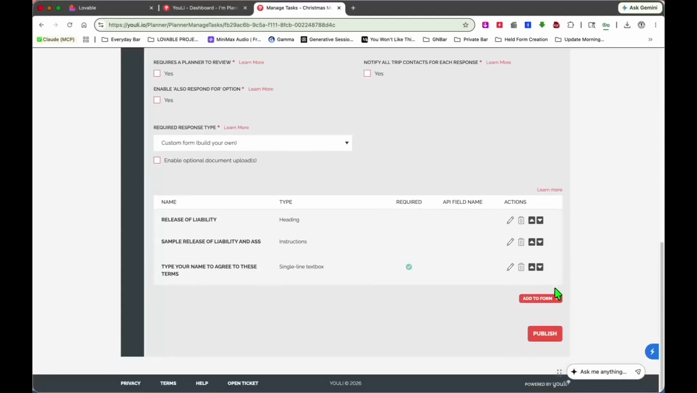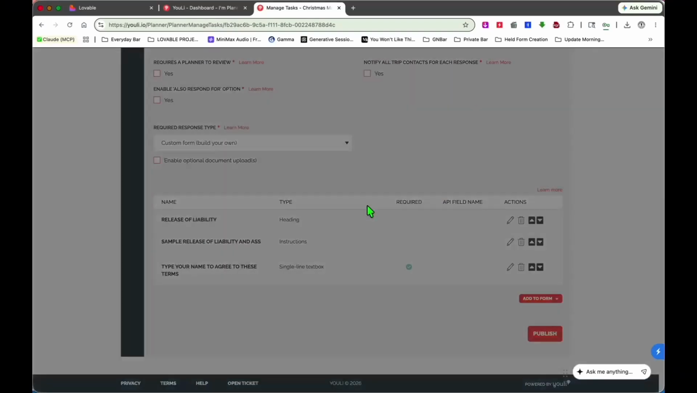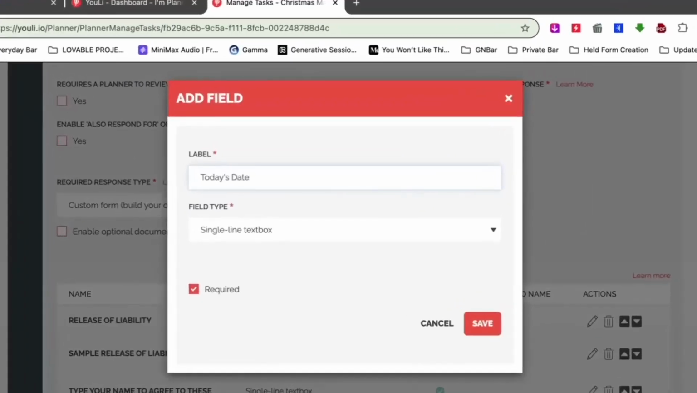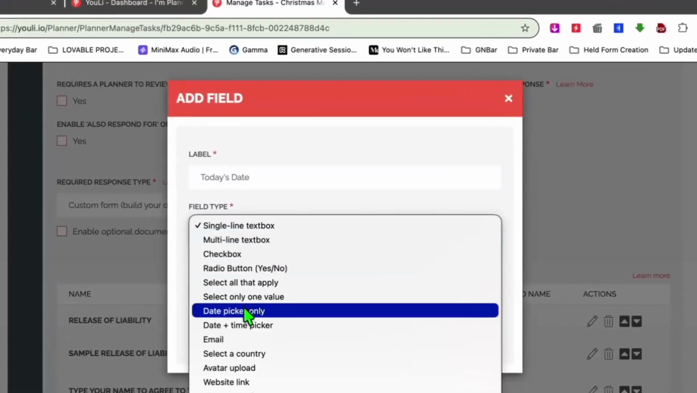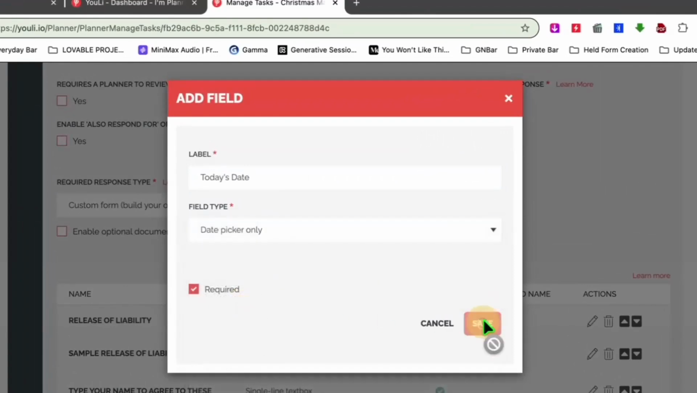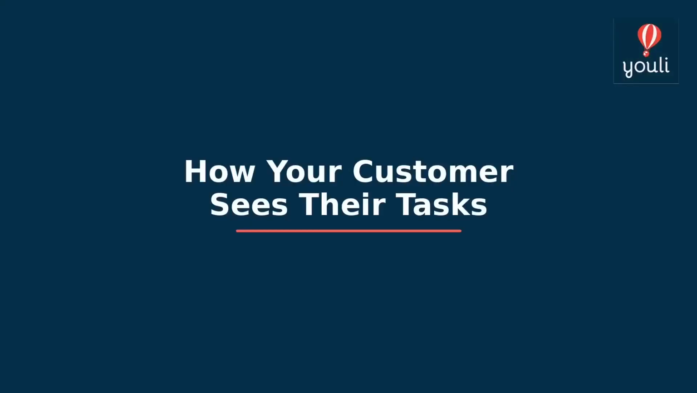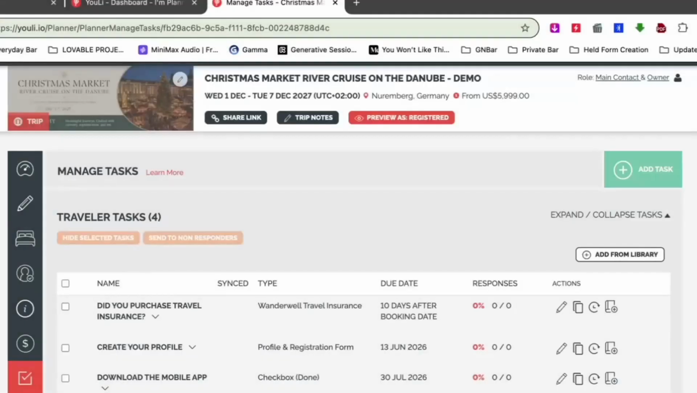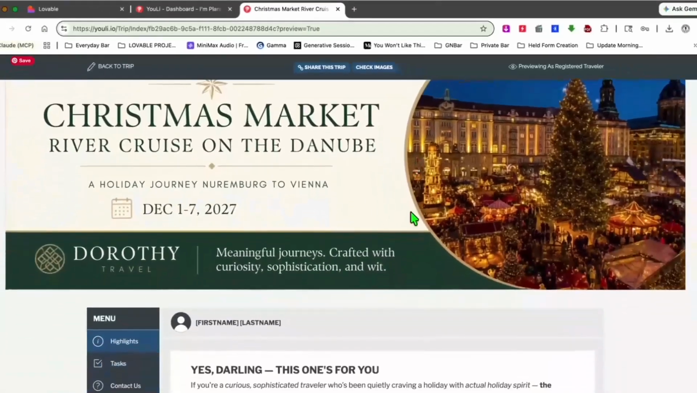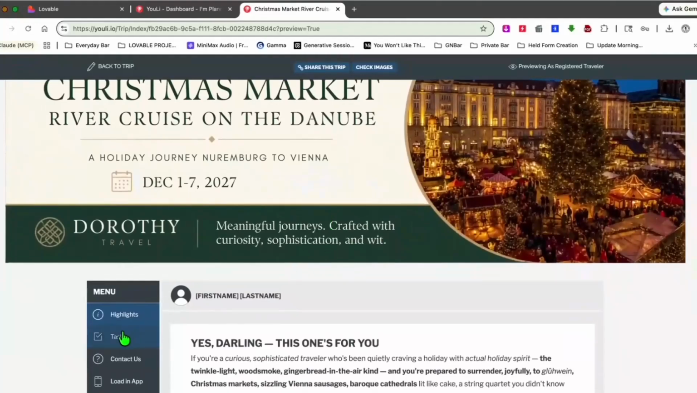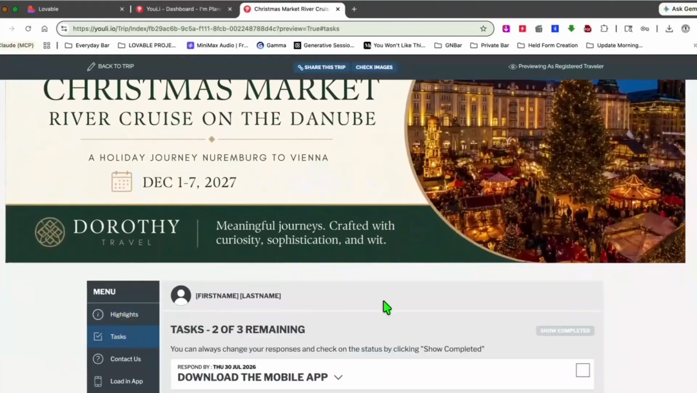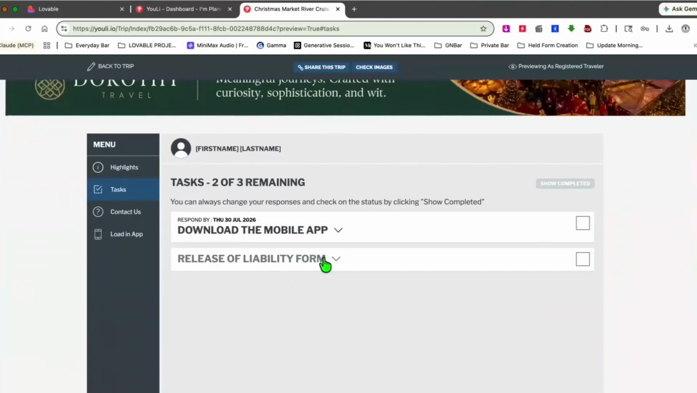And I also want to capture today's date. So Add to Form, field, date, and we'll choose the date picker. Save it and publish it. Now, if I were your customer, what would that look like? Well, let's preview as a registered customer. And if I scroll down and look at the tasks, there's my release of liability form.